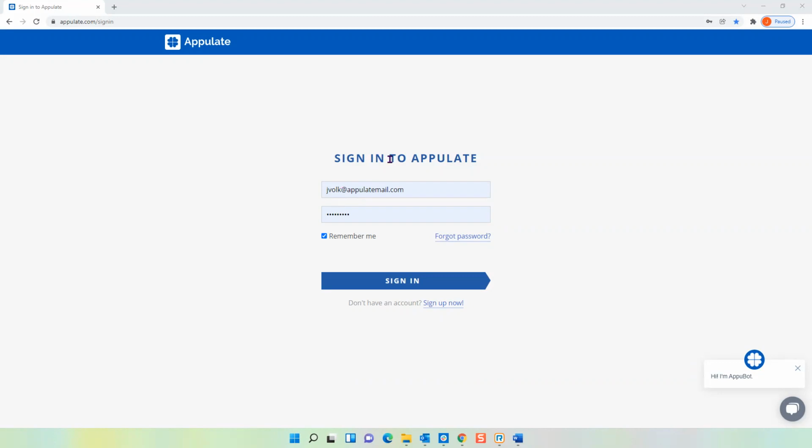Okay, so I don't know if you remember your password. If you forget it, just click on forgot password, and you can reset it right here. Your username will always be your work email address, however you signed up with it.